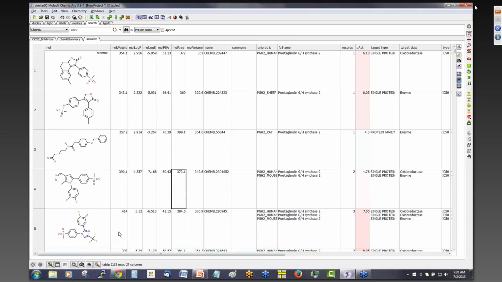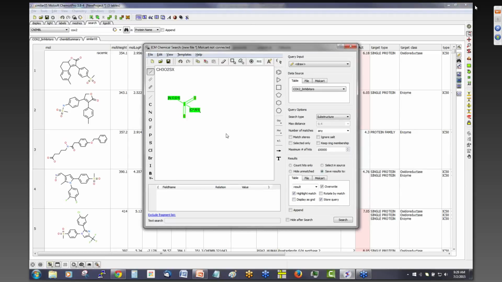It's only 2,000 structures. But it might be nice to see if there are any drugs in this table that are similar to the most famous inhibitors, such as Vioxx and Celebrex. So we can use chemical searching to do that. So there's a button next to the button with the editor. We can click on here, and this is the search.